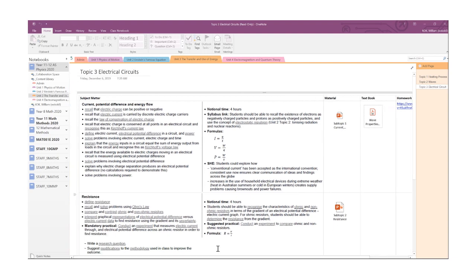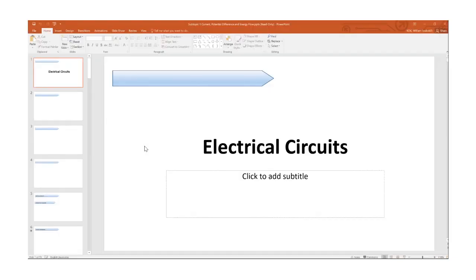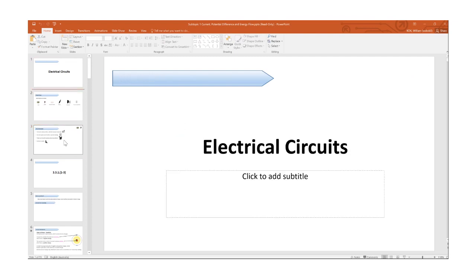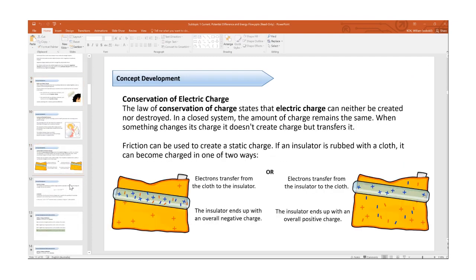So what can I do with this information? I want to learn about this topic. So I'm going to click onto the first PowerPoint presentation. Once you click onto it, okay, so this is today's lesson on electrical circuits.